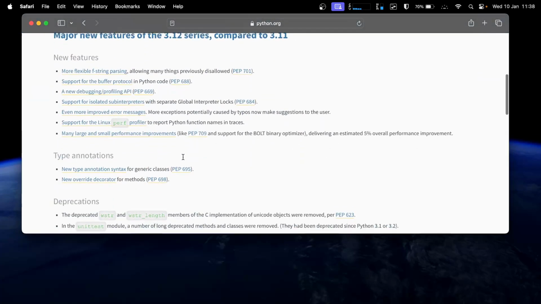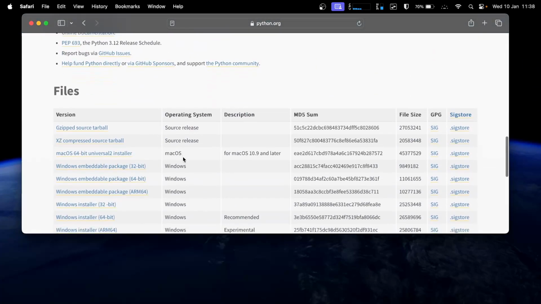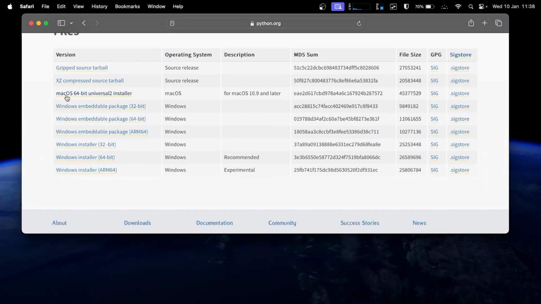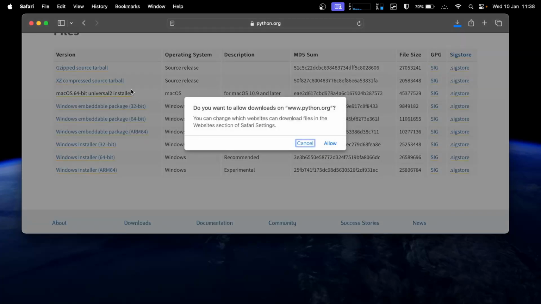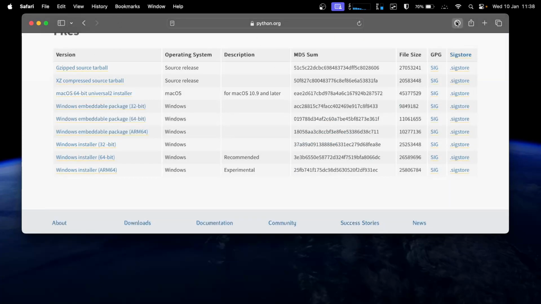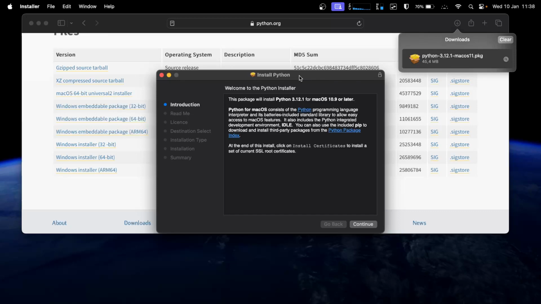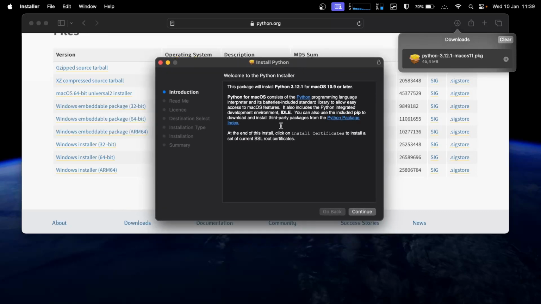And you just scroll down. And here you'll get all of the files that you can download. So here we have the macOS 64-bit universal installer. You can just click that. It's for macOS 10.9 and later though. And just say allow. Then once it is done, you can just click on your downloads button, and there it is. You just double tap on that, and you'll find this install Python pop-up.